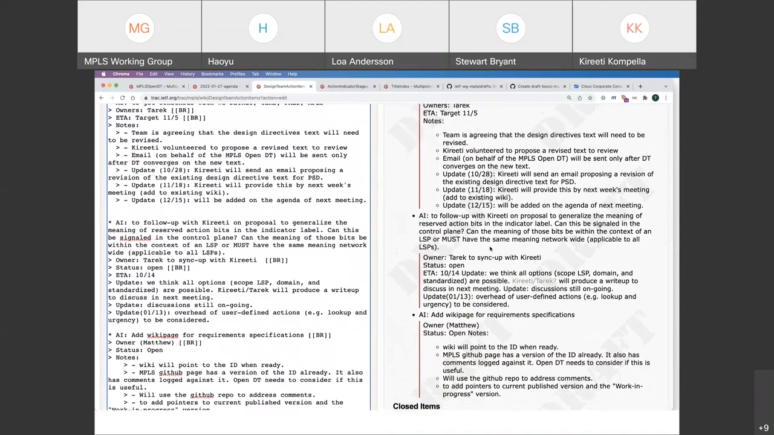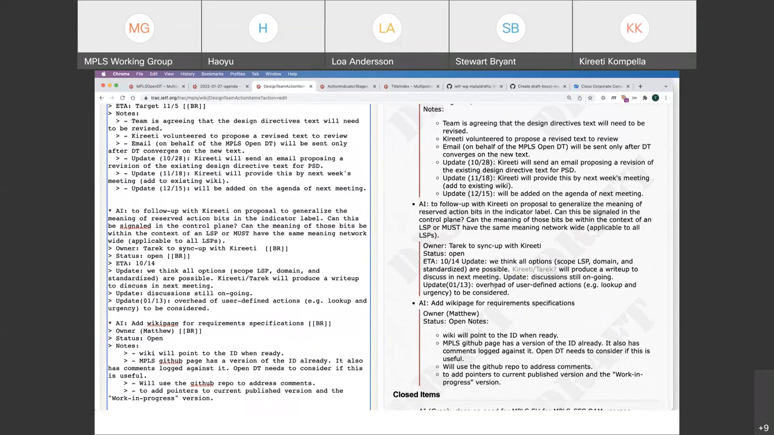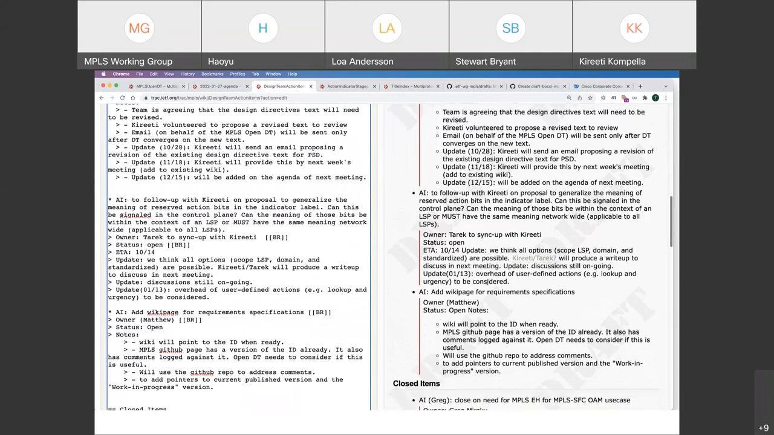The next action item we have was to add more content or more description about the user-defined actions and user-defined flags, if you want. This is something that we did not progress on recently, but I believe Kuriti is willing to add more content in his draft about this.